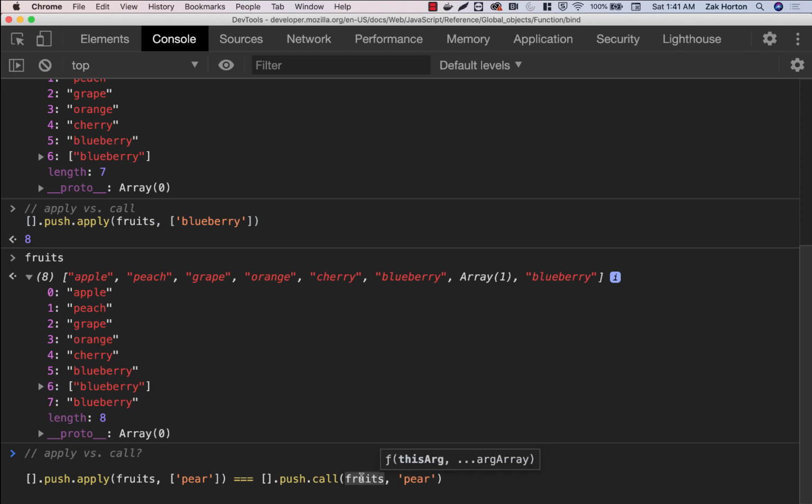So this arg is going to be fruits, and then it has a deconstructed array. So it automatically deconstructs the array. So it's going to be a parameter list. Then if we go to apply and we look at the methods, it's going to be arg array. So see how the call method has the ... and the apply method has just a simple arg array. Well, that's the difference.